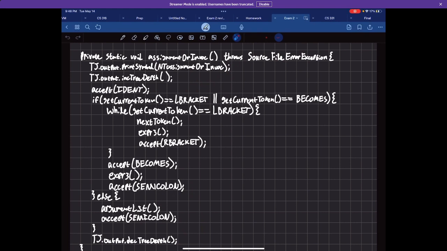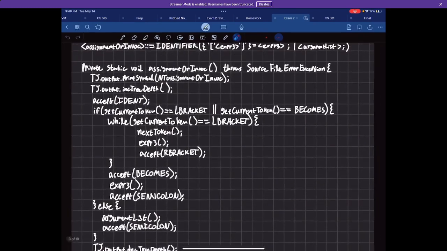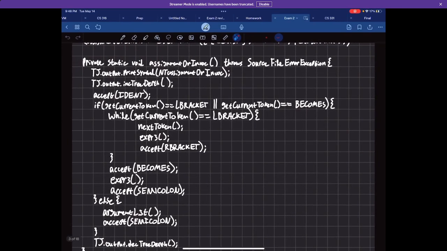Okay. Any other questions about this grammar here? Nope. Can we do an if statement? Sorry? Can we do an if statement?